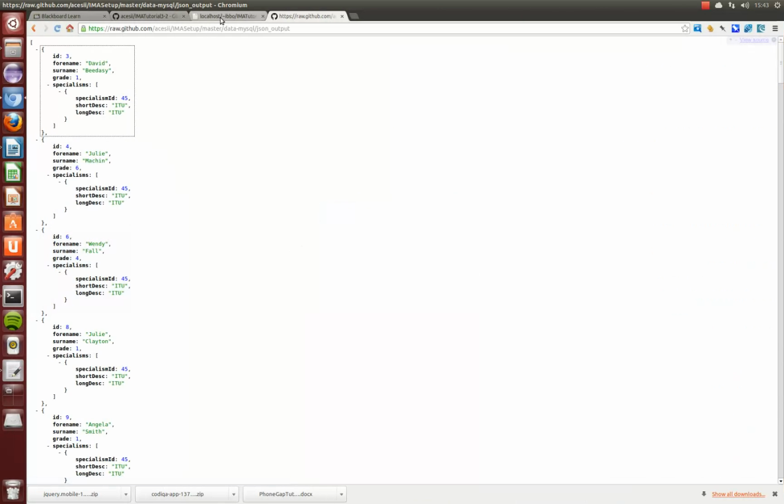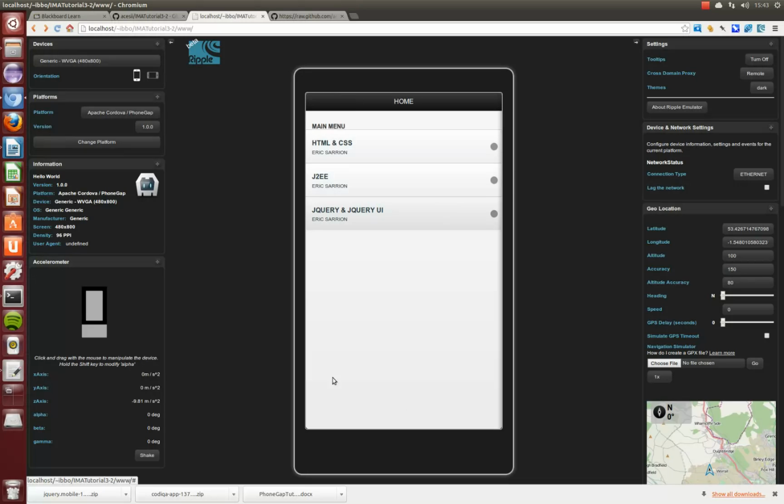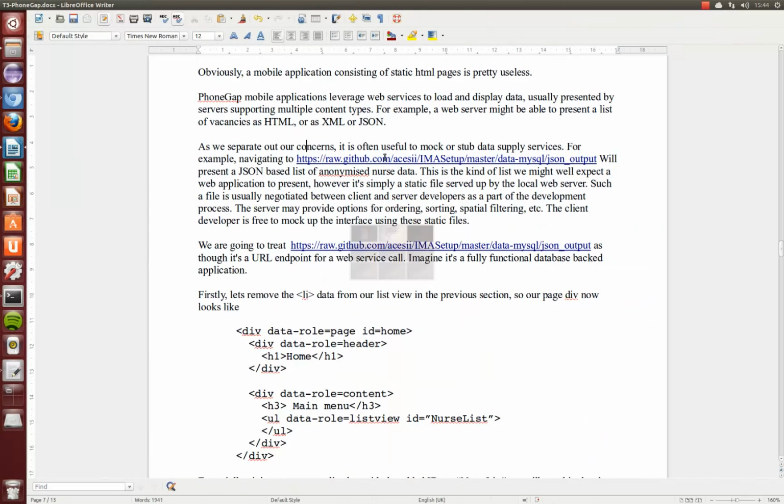If we look at our application, here's the app as we left it last time. We had a header and a menu header, and then we had a list with 3 items in it. We don't really want 3 static items. We'd like the items that are going to populate this list to be pulled from some back-end web service.